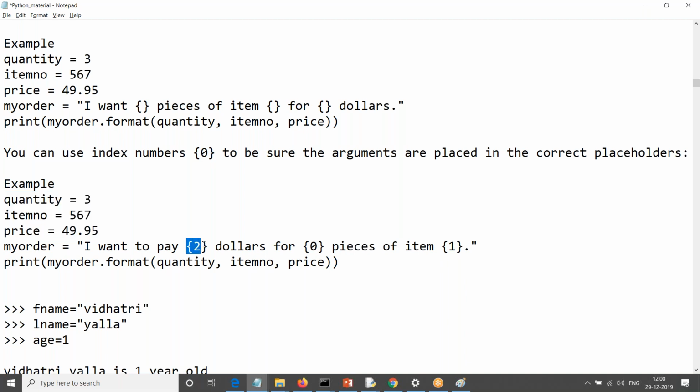Now at 2 I want to place a price. At 0 I want to place a, and at 1 I have to place an item. So you are passing values here, right? In format, the first one has index 0. What is the index of first variable? Second variable? Third variable? You understand this now? It has an index implicitly. So you can choose that index for ordering.